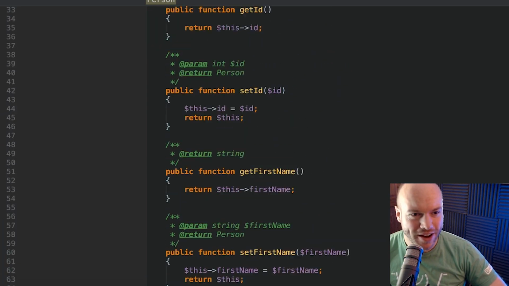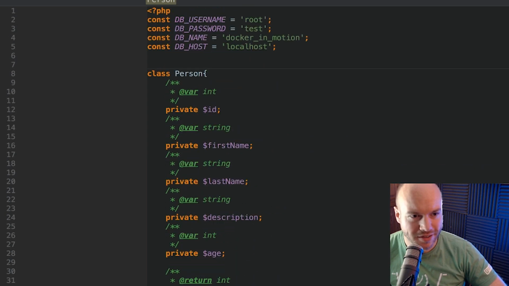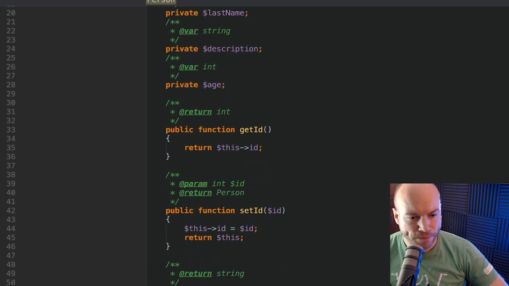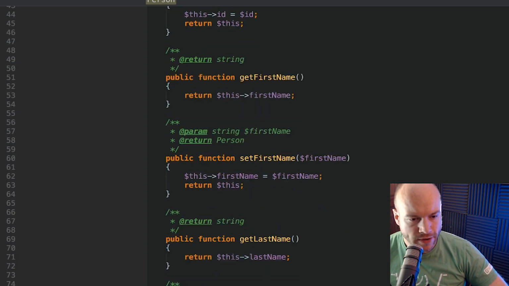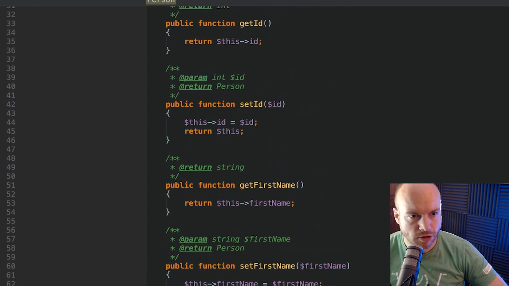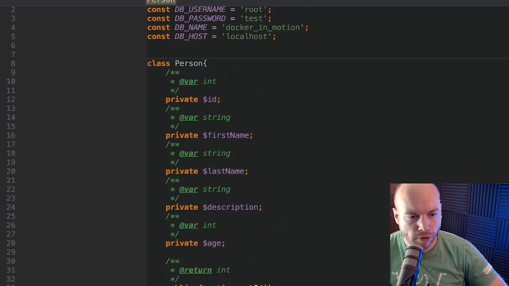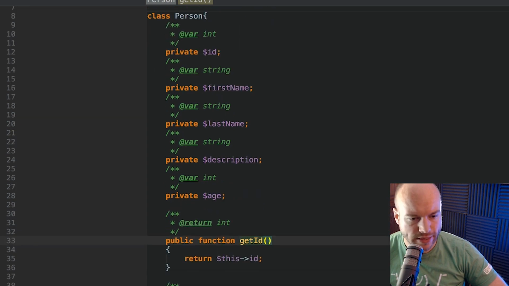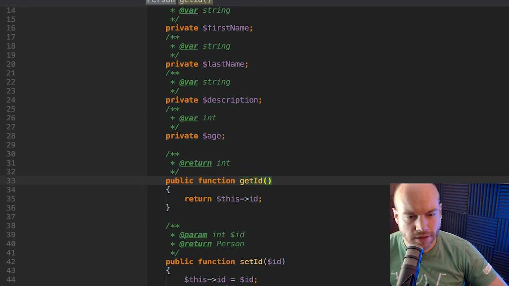Okay, so we've created this humongous class of person, and we've just got a very basic getter and setter thing, which is fine. So we've got set description. Everything returns this back. So I'll just scroll up to the top. We've got all of these properties here, and we've got these getters and setters.